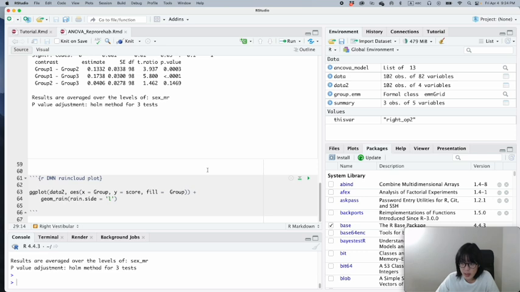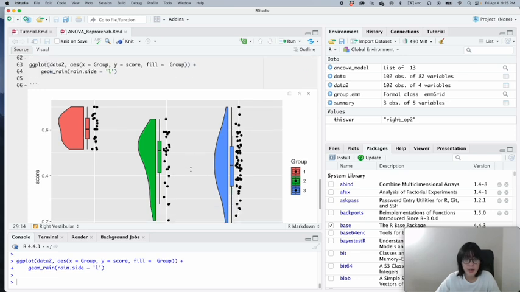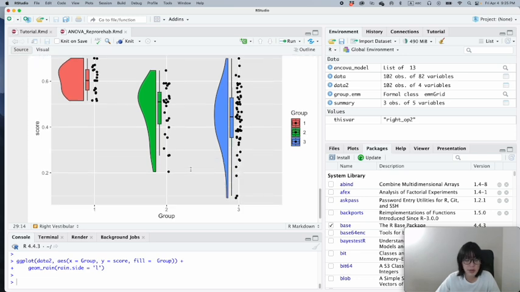In the next section, I want to plot raincloud plots. So this combines the individual data as scatter plots and then a box plot for each group, and then has a distribution curve. I do this with the ggplot package and the ggrain package. And again, I could run this and it'll have my raincloud plot.